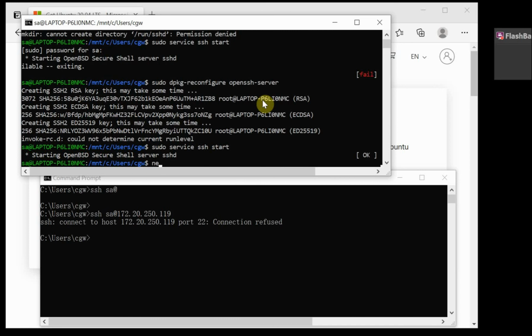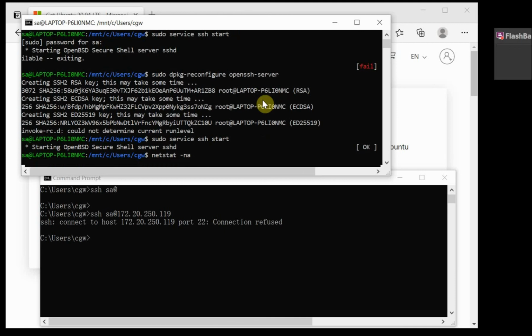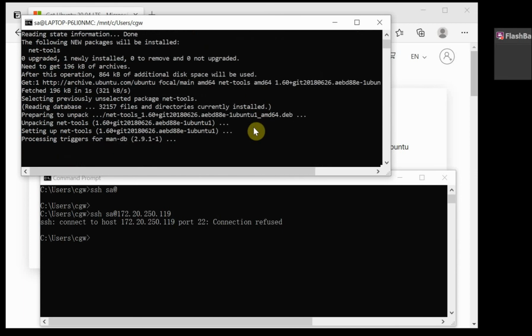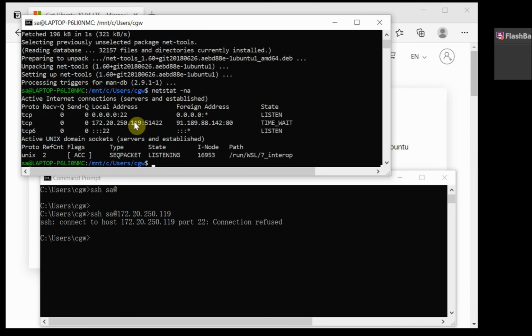You can also check the port. Oh, I don't have netstat. Maybe I'll just install it. It's part of net-tools. Okay, the install is complete, so let's do it one more time. Now you see it's listening on port 22, which is the default for SSH connections.